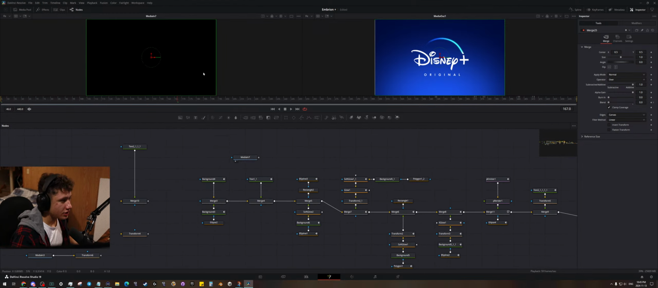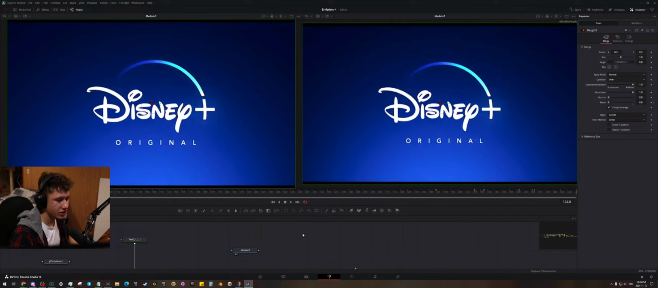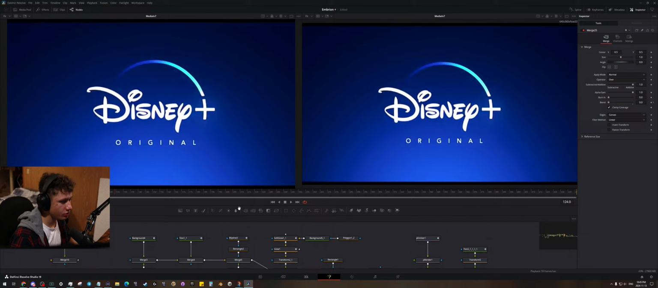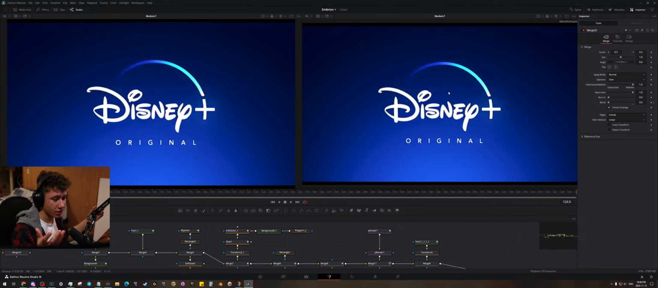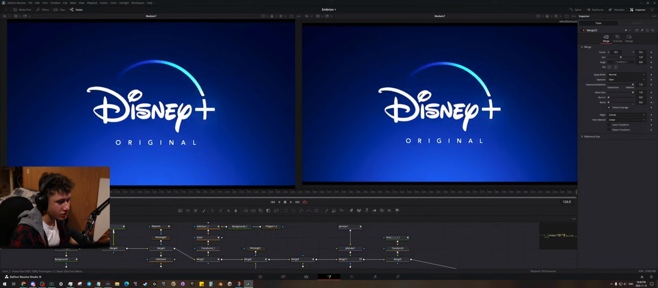So, let's see. Yeah, so we'll do this. So this is the original Disney Plus logo, the original Disney Plus graphic. So I looked at this and I went, I want to make that. I want to make the assets of a company that's worth billions of dollars. So I looked at it.